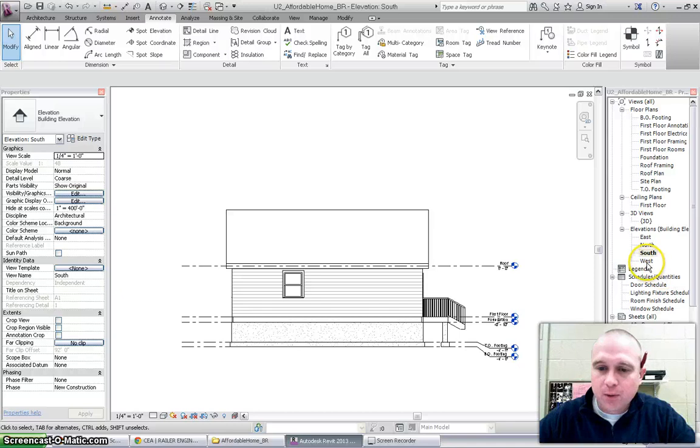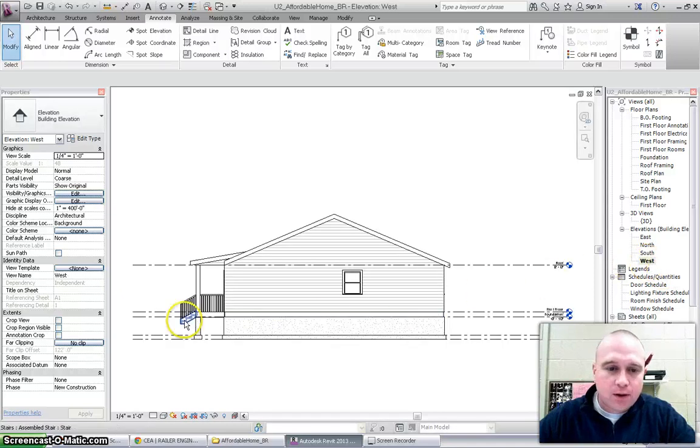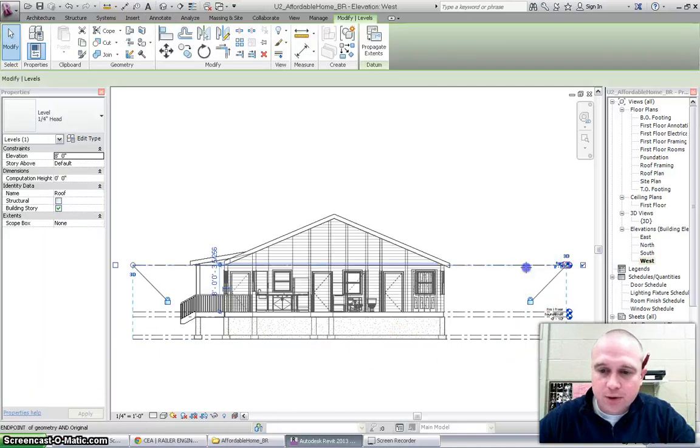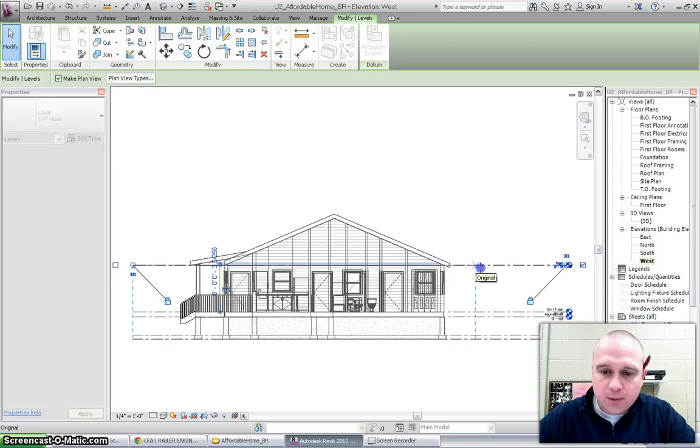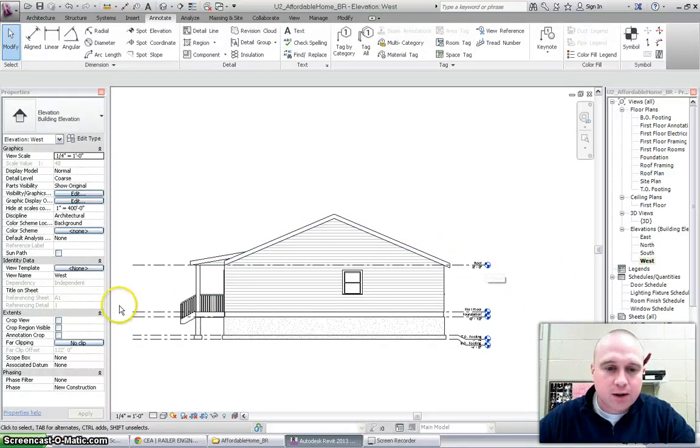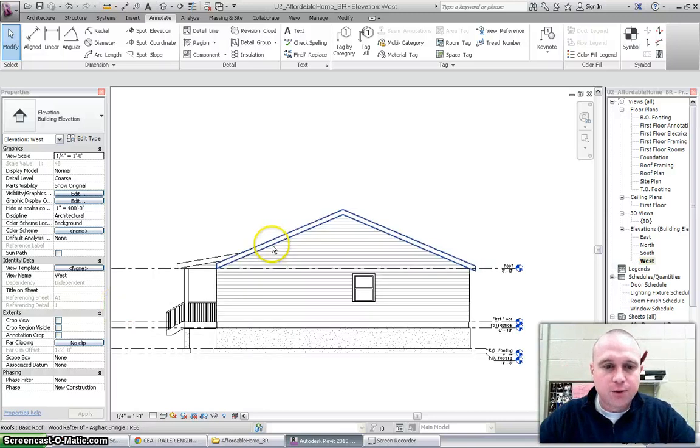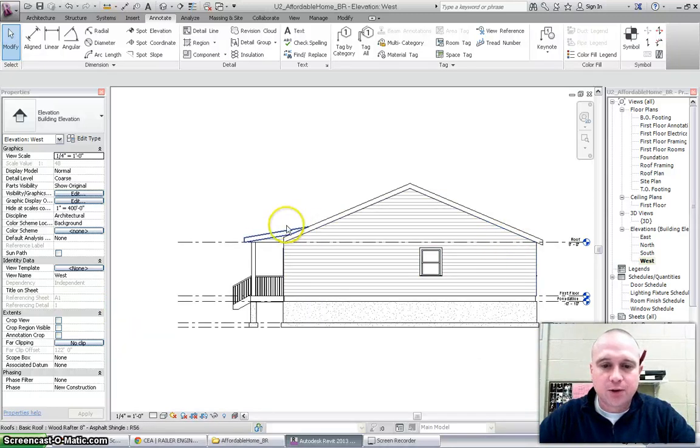I'll go ahead and click on my west view this time. This is where we're going to do a couple different annotations. So the first thing, I'll move my levels over so they line up and they're closer to the actual house. On this view, we need to give the two different roof pitches we see. On this plan, there's one for the porch and one for the actual roof.